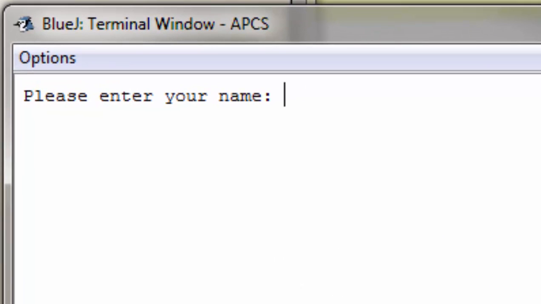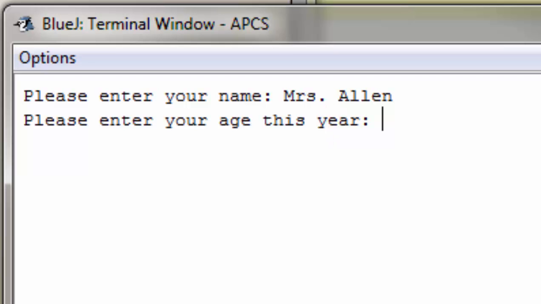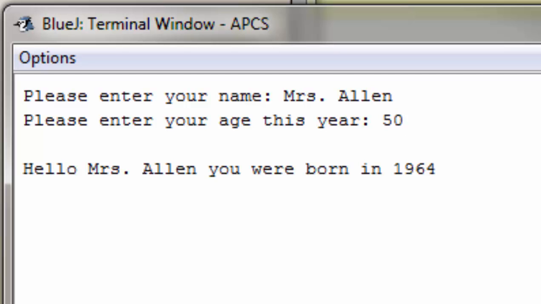So here you see the prompt to enter my name. Since I used the scan nextLine, scan will take all the characters until the end of the line to make this String object. If I use just the next method, it would only scan up to the space between the period and the uppercase A in Allen. Please enter your age this year. It's a big year for me, big 5-0. Press enter, and the little message is printed to the screen. "Hello, Mrs. Allen. You were born in 1964," which is correct, so I didn't make any logic errors, my math is good, and my program works as designed.